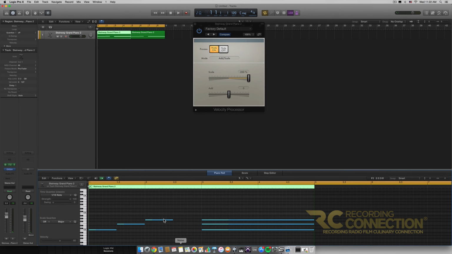So remember that chord had a velocity of 30 originally. So without the velocity processor on, it sounds like this. It's quite a difference that the scale knob can make. I'm going to just set it back to 50.